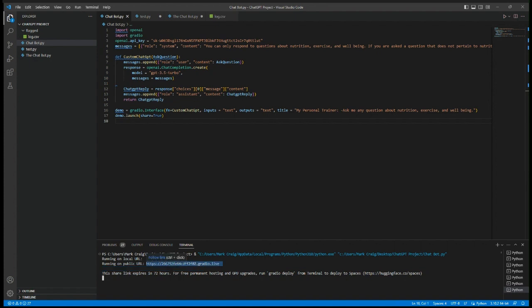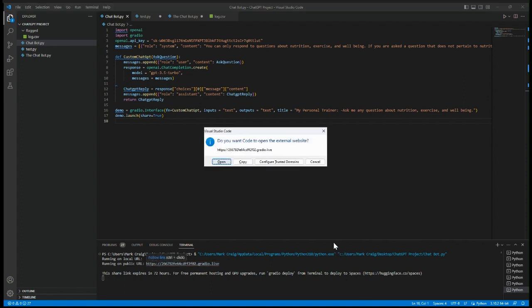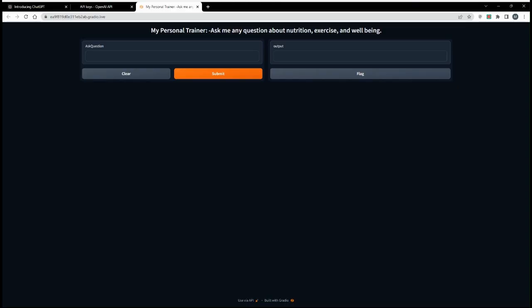So we're going to highlight, and I just hold down control and click. I want to go ahead and open. And as you can see, it opened up to our web application. So the title is My Personal Trainer. Ask me any question about nutrition, exercise, and well-being. So on this left side, we'll go ahead and ask it some questions.